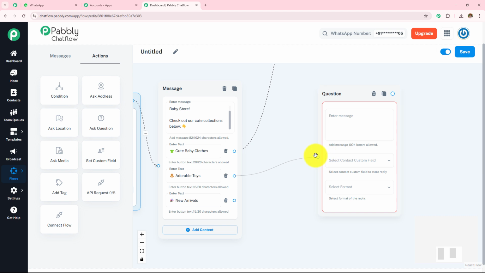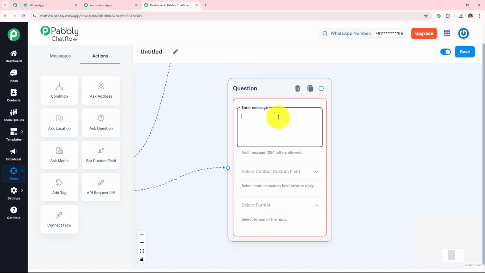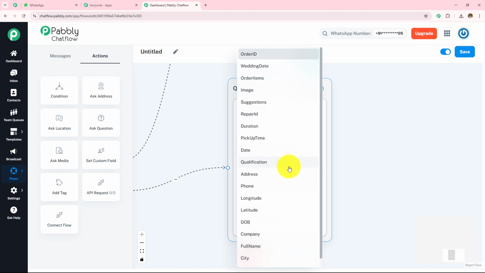Now I'm going to ask them, what is your name? So let's say I'm going to write name, and then I have to create a contact custom field. If I'm going to ask the question, I have to make sure that I have created a custom field. So when the customer replies to that question, it gets saved in my contact custom field, and then I can use that later in my WhatsApp chatbot.